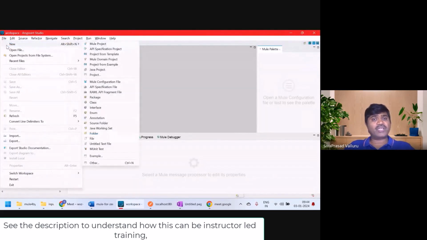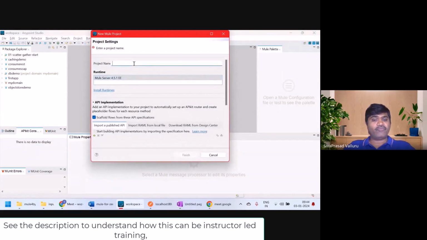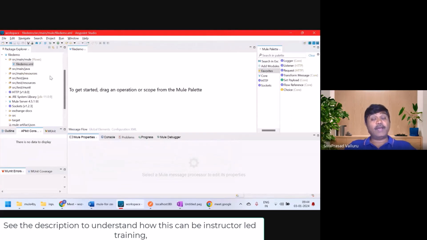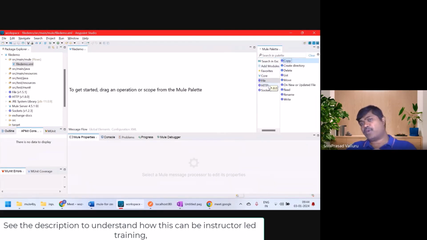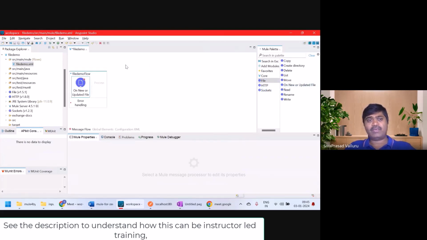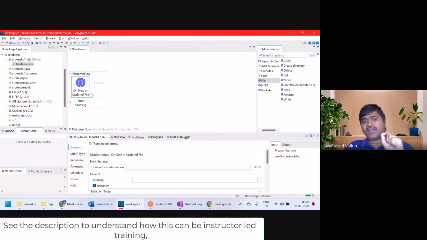So I'll create a new project for this. File demo. Fine. Now, I want to add a module, the file module. So I'll click on add modules and drag and drop the file module here. So I added the file module as a dependency to this project. And now here, there is something called the on new or updated file component. I'll drag and drop it. So this on new or updated file is in the source part. That means it can actually trigger the flow.